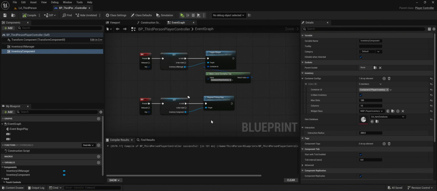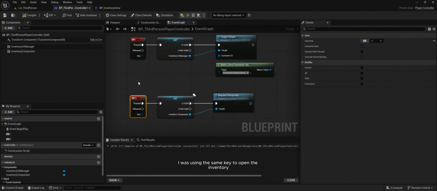Alright, so I was able to figure out what was wrong. So first thing is that I was using the same key to open the inventory and pick up an item, so I had to change this. So I'm going to use the E key here to pick up an item. So that was one of my mistakes. And what else?